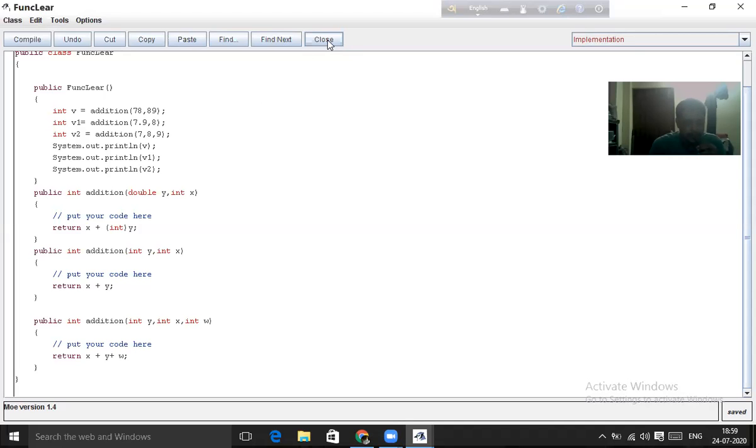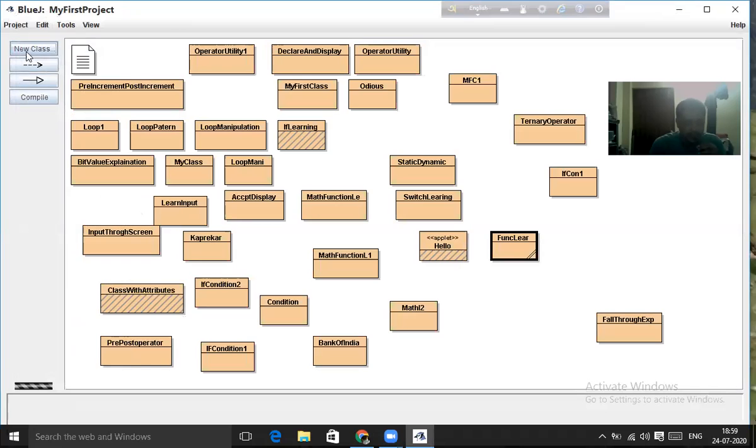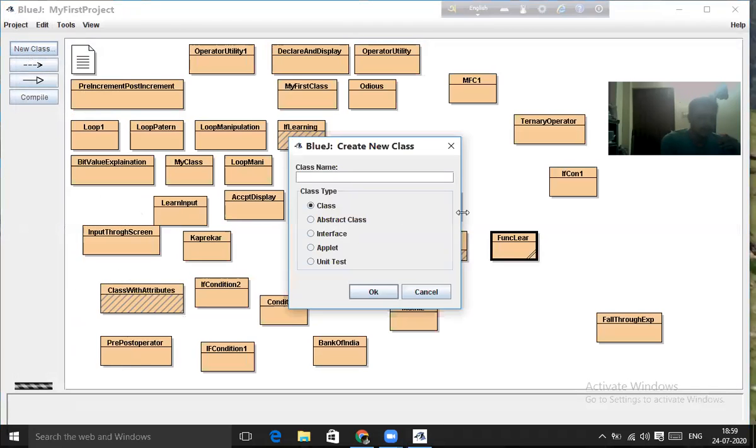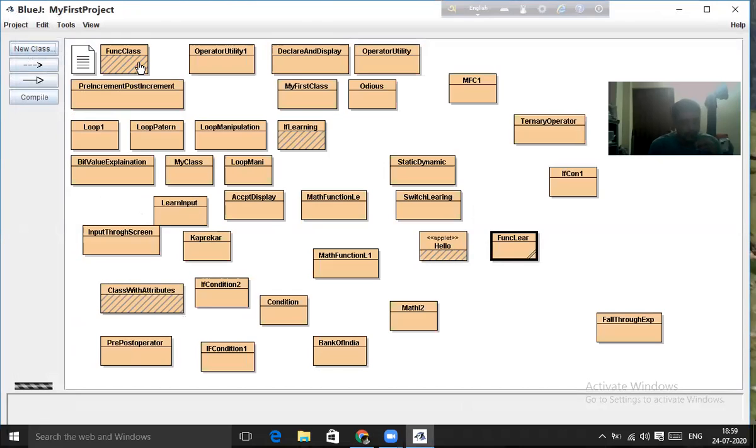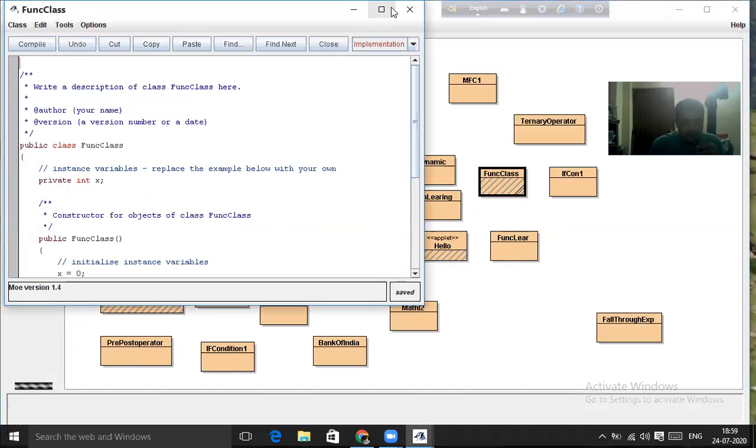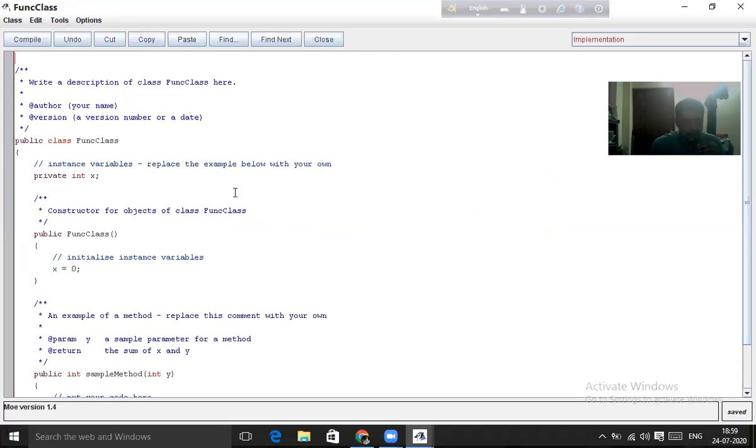But first I tried to create the class, which I will write here. You can see that I'm creating a function class, and this is function class. Now when I create this function class, my IDE, that is called BlueJ, has created this particular class over here. And in this class, what exactly is there? There are some things which are created by the IDE itself. One is the class. The class name is function class. You can see here the function class is there.